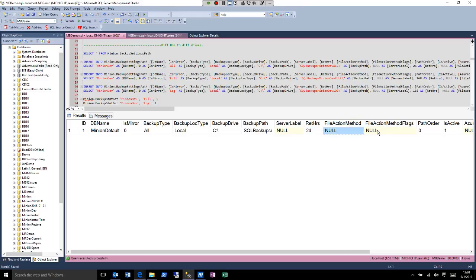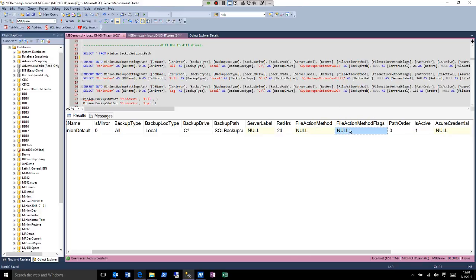Here's my file action method and flags. So file action method is really cool, because that's where you're going to define the copy or the move or the copy and move, right? You can copy it and then move it if you want to. And then these file action flags are going to be any extra flags that the command takes.